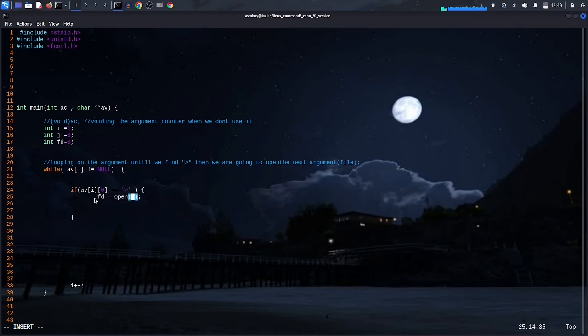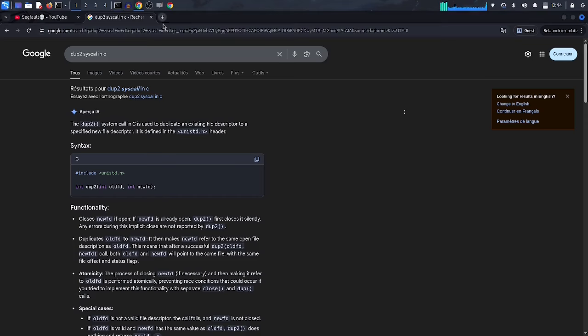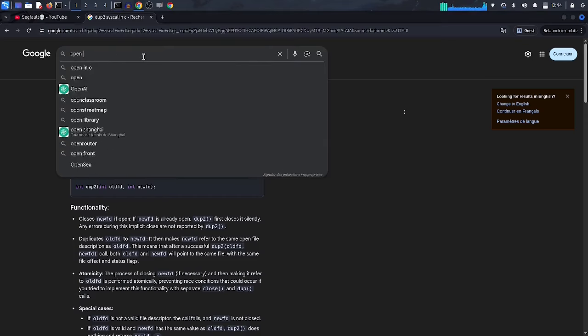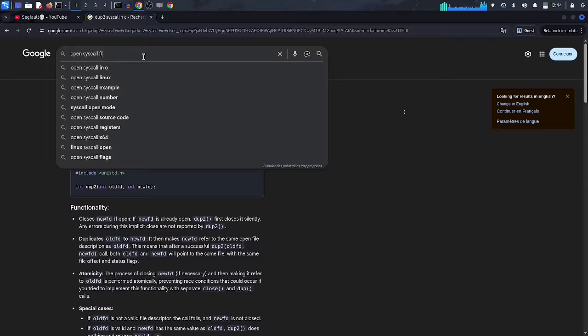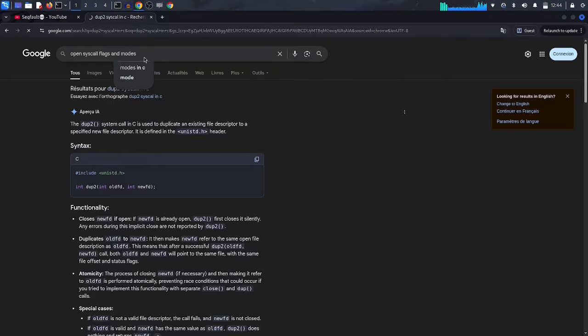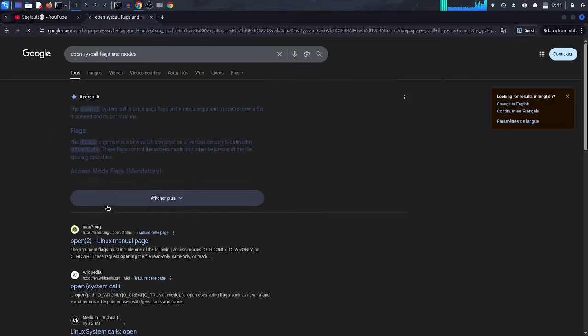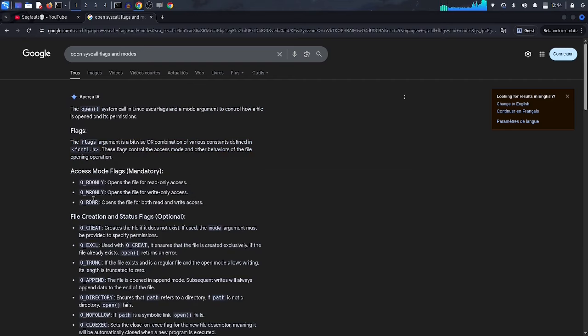Good. So here fd is equal to the open syscall, as we know. The open syscall takes the file name, and the file name will be after this operator, so av of index i plus 1. Good. So here we need to pass the flags. So let's search for the open syscall flags and modes. Okay, so as you can see here, we will need the write flag and the create flag.